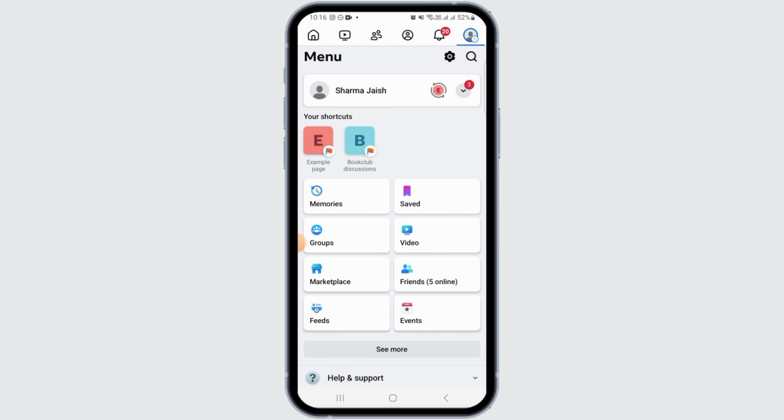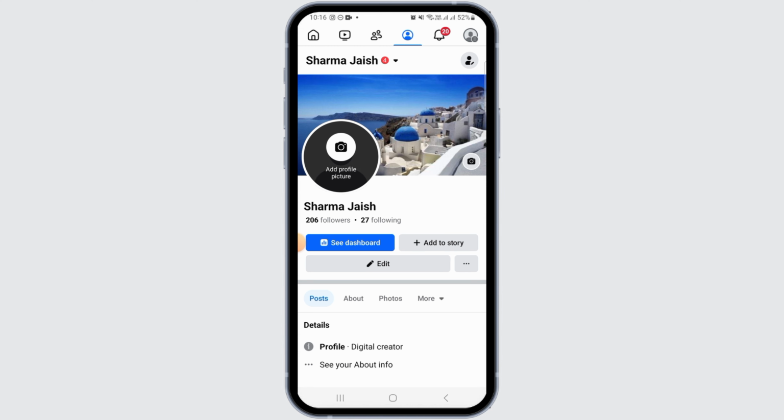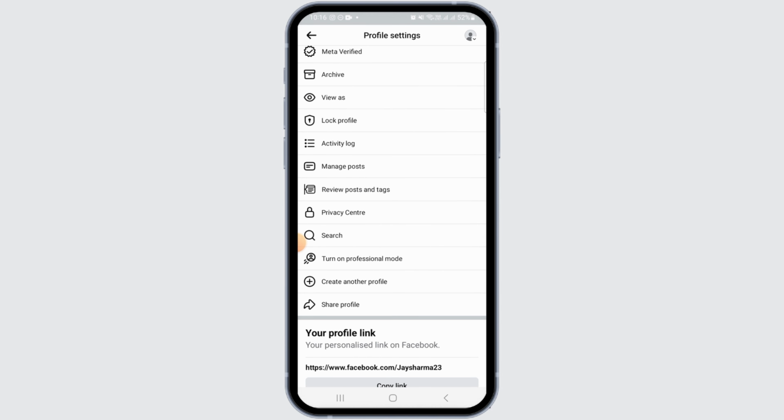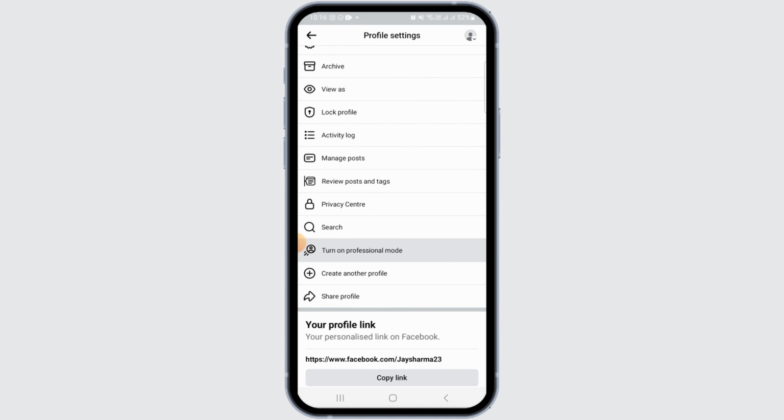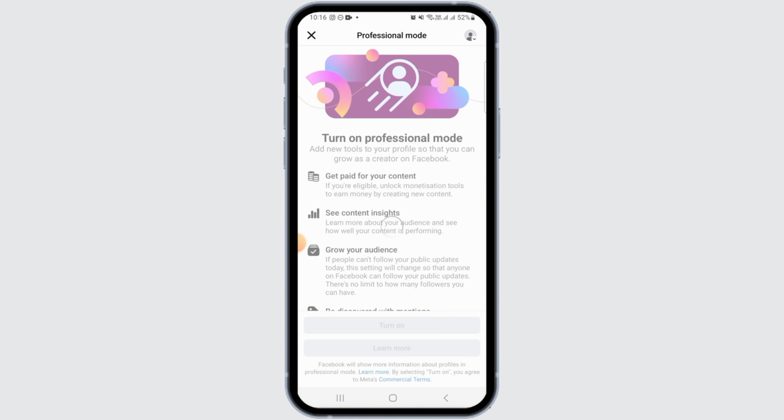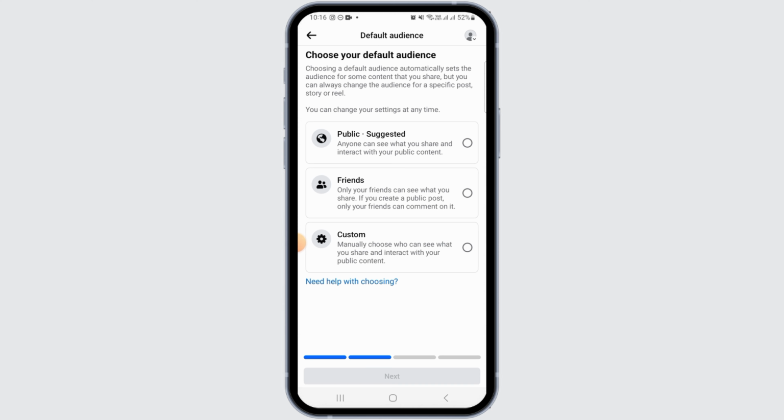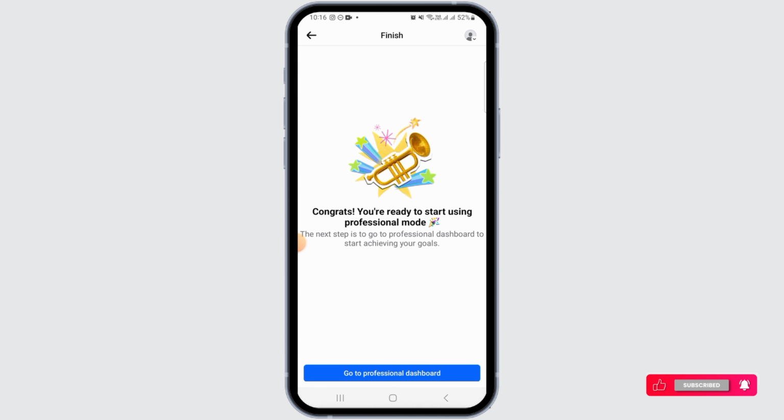If it is still not available, then you want to make sure that you have enabled the professional mode over here. For this, you want to tap on your username, then tap on these three dots. Now, you want to find the option of turn on professional mode. Tap on that. Now tap on the turn on option. Then you want to follow through the process over here. And as you can see, your professional mode has been enabled.